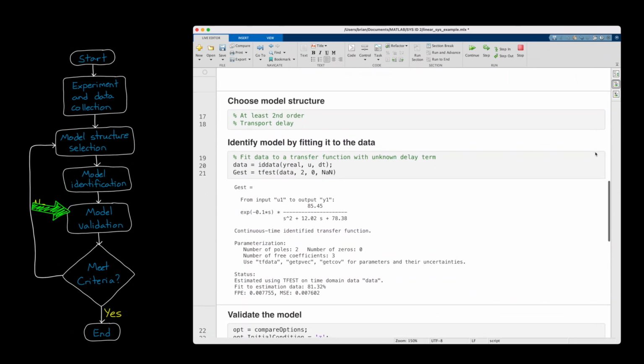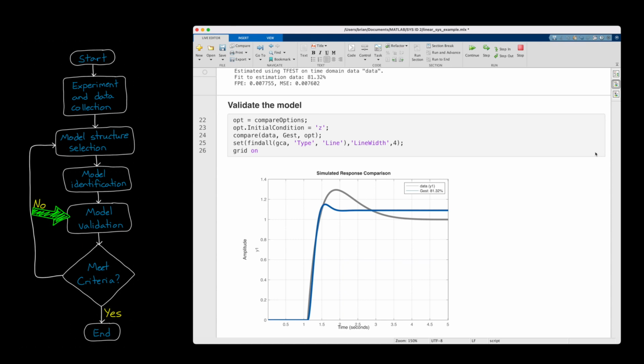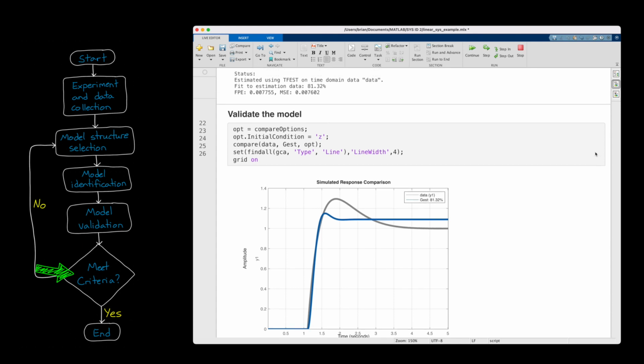All right, now we can ask, is this a valid model? And here I'm comparing the real data with the model response, and we can see that it's about an 81% match. And this fit percentage is the normalized root mean squared error, which just shows how close the model response is to the measured response relative to the mean of the measured response. But even without this fit value, we can see that it doesn't quite look like the model structure I chose is capturing the right dynamics.